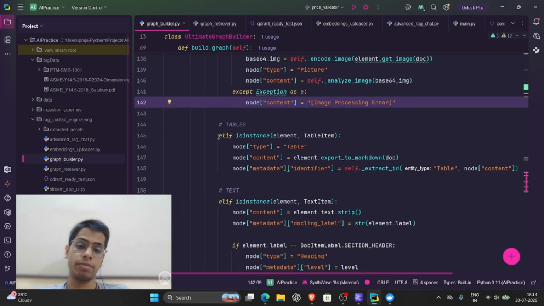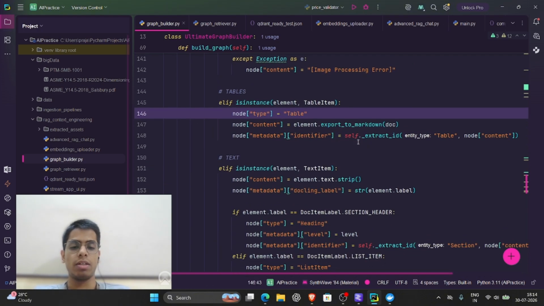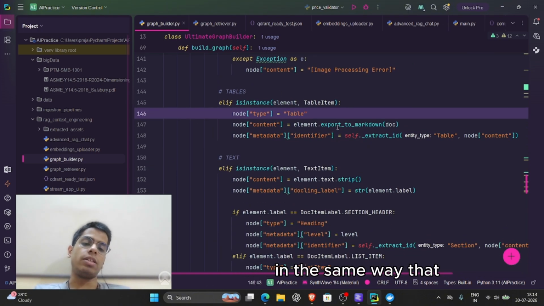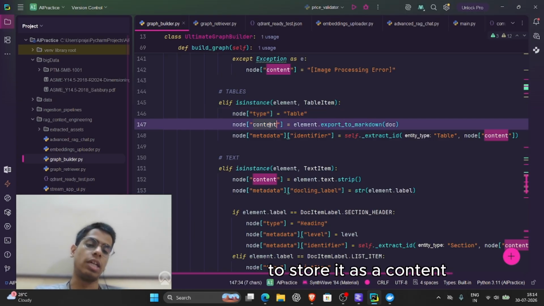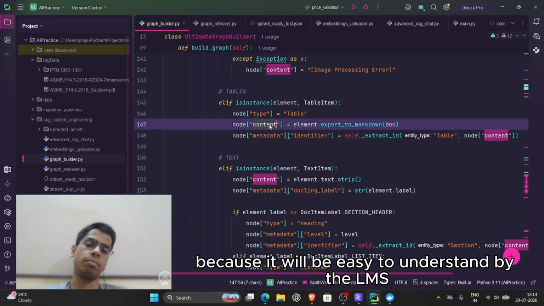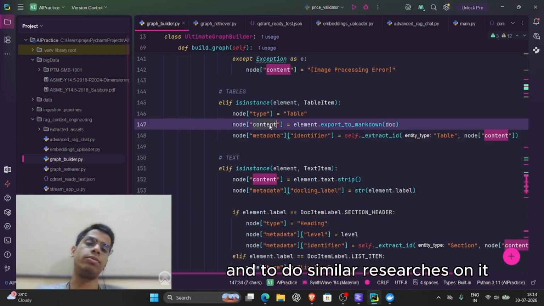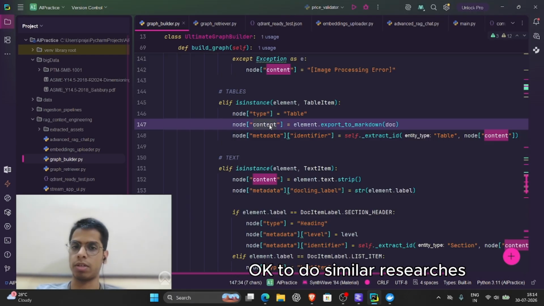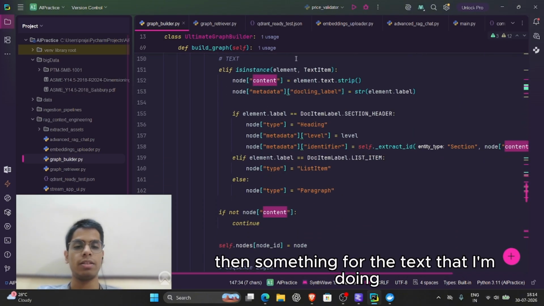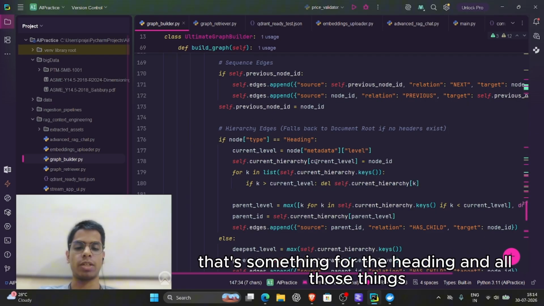Then we have tables. If an element is a table item, we convert it to markdown format and store it as content, because it will be easy for the LLMs and our embedding models to understand, and to do similarity searches on it in markdown format. Then the same for the text, and the same for the headings and all those things.